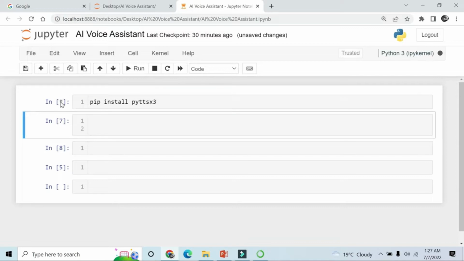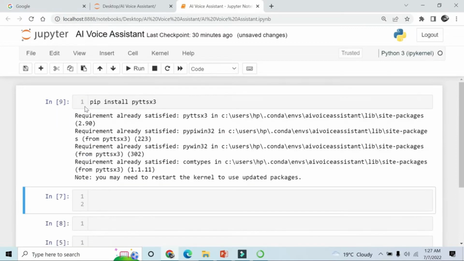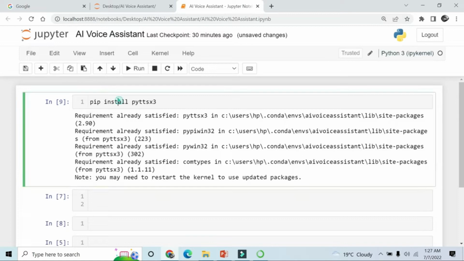The star means the cell is still running. To run a cell, you can either click the Run button, or use the keyboard shortcut Shift plus Enter. From this project onward, I am going to use Shift plus Enter. "Requirement already satisfied" means I have already installed it. If you are installing it for the first time, you will see "successfully installed" at the end.